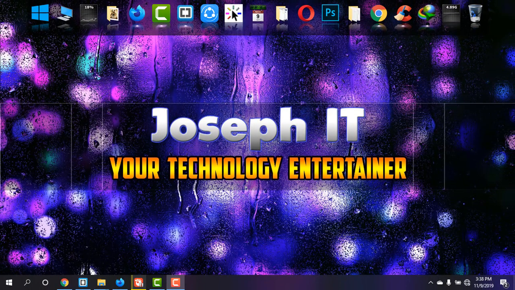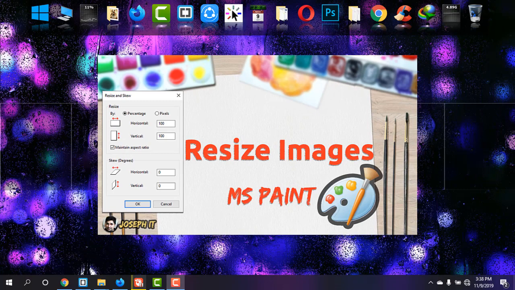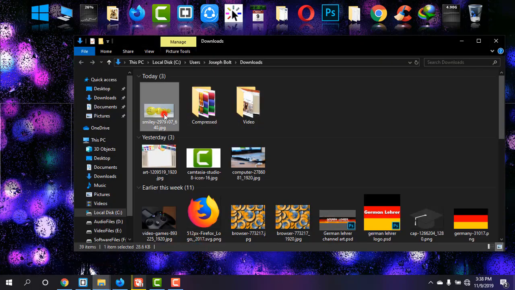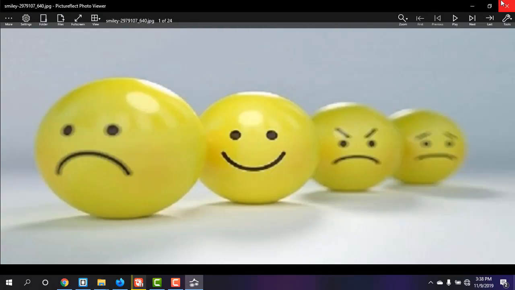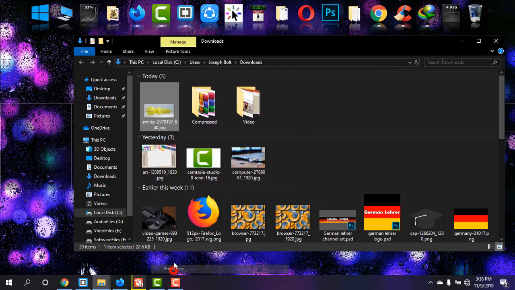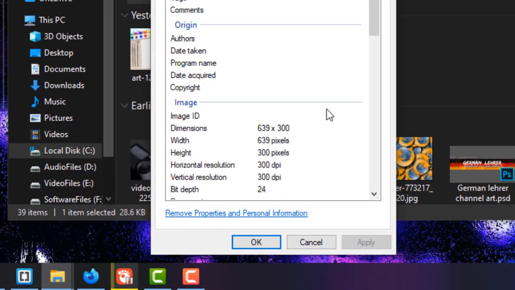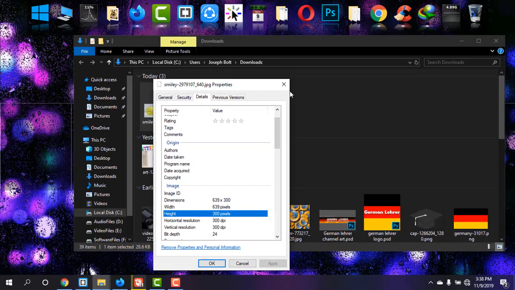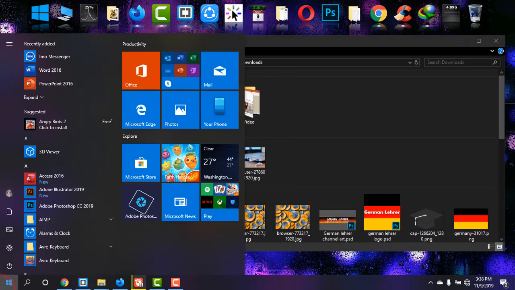Today I'm going to show you how to resize your image or picture just by using Microsoft Paint. So I have an image, as you can see, this is the image. Okay, if I go to the properties and then details, the width of this picture is this and height is this. Okay, and I'm just going to change this to 500 and 200. Okay, so simply going to start, then Paint.